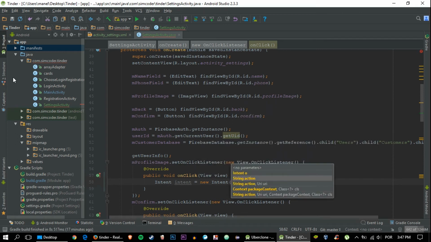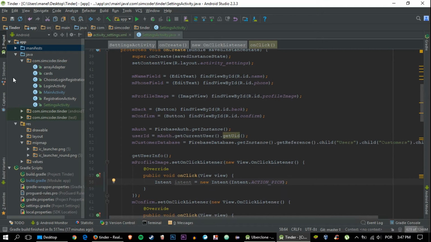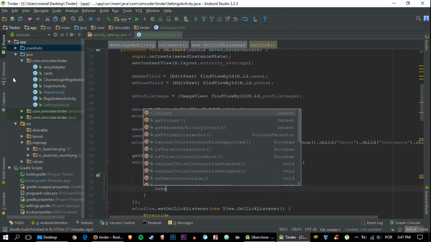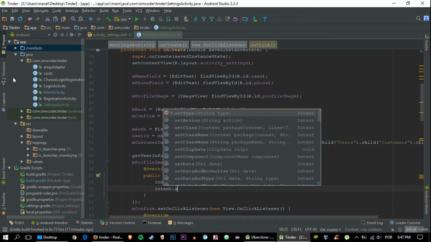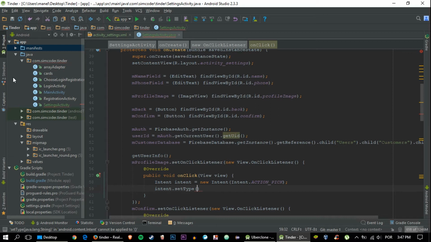and the intent is what allows us to go outside the app and to tell the phone that we need something that's not from the app itself. It is from other features of the phone, so in this case the gallery. And you'll set intent dot set type to the type of file that we want. So in this case we want an image. So just say that and put this here.